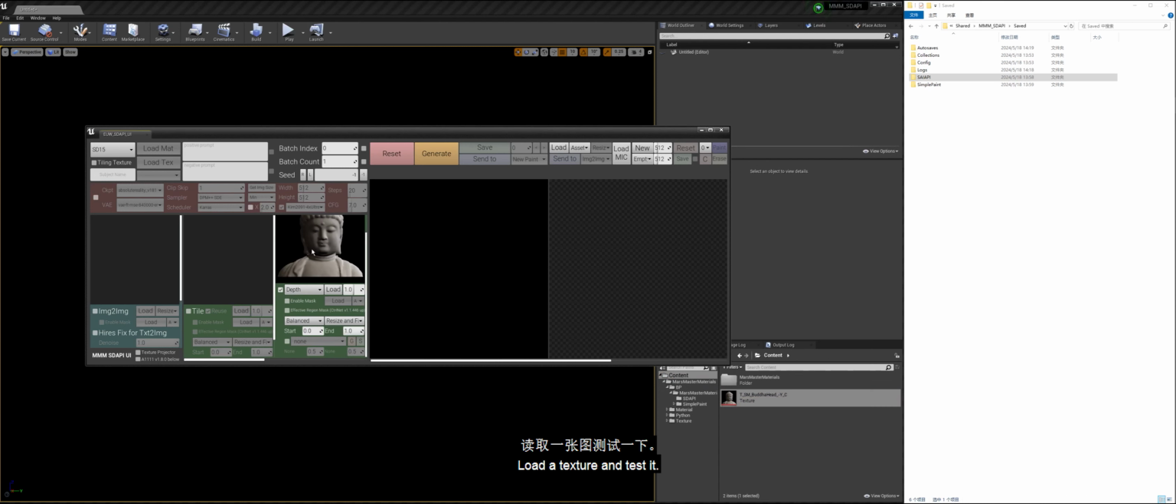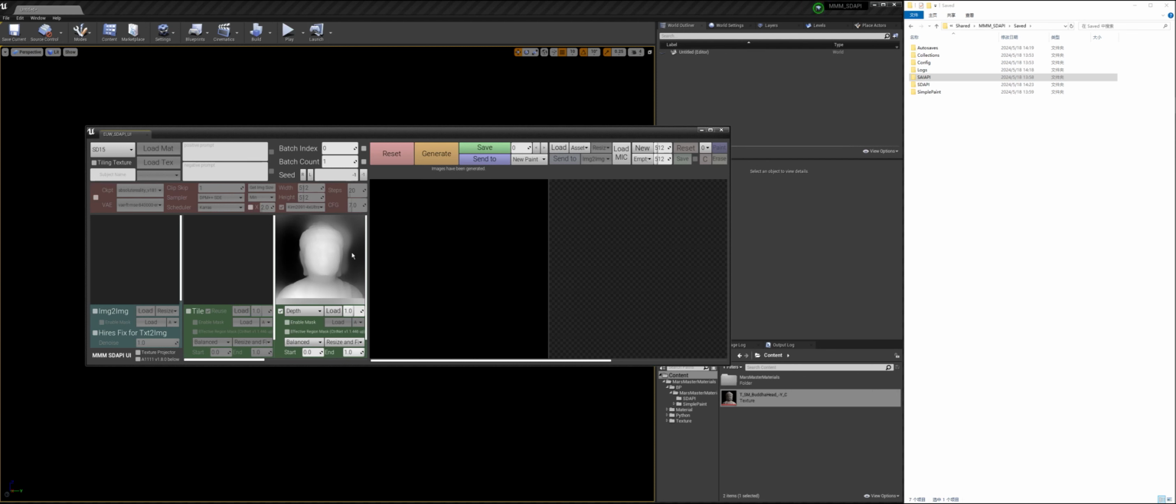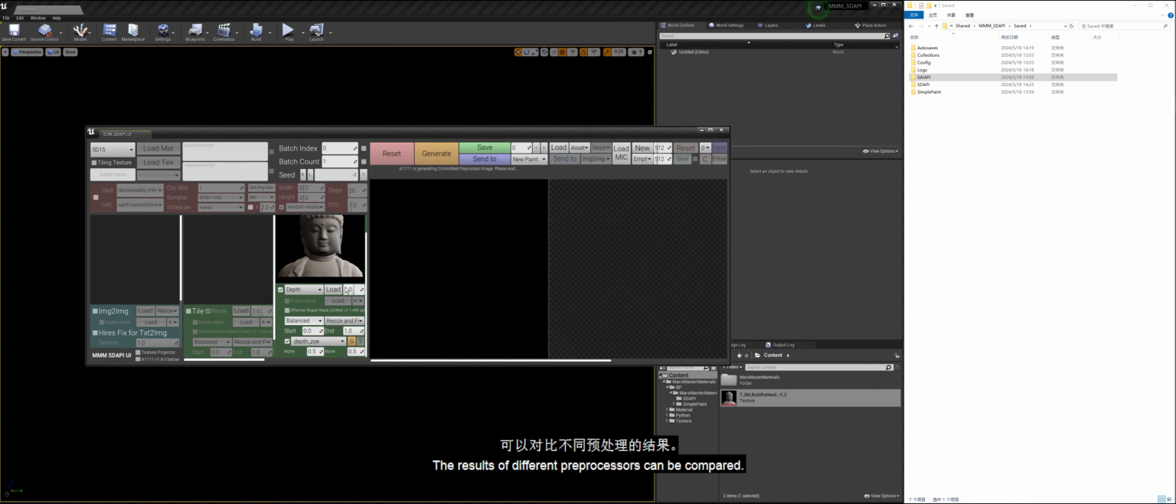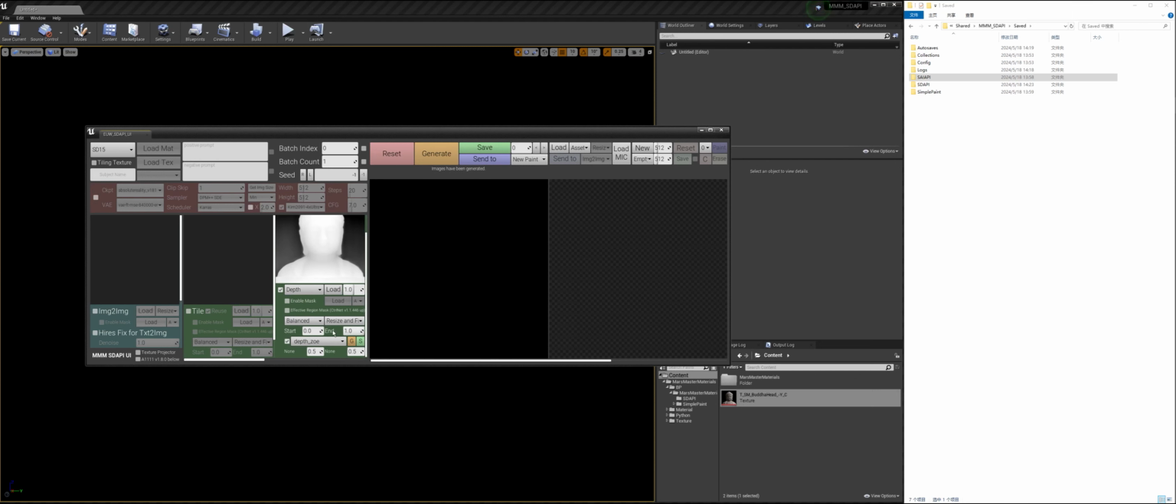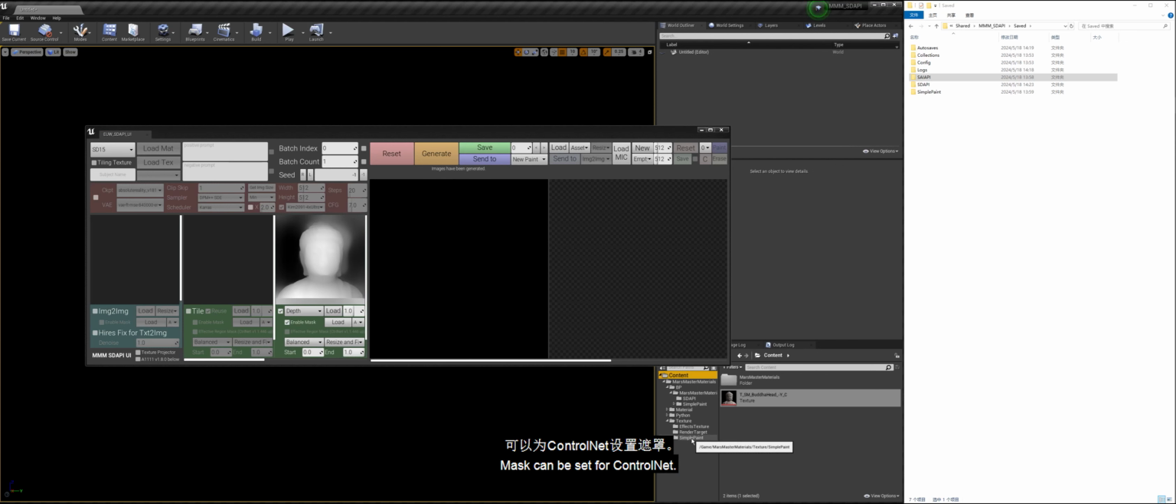Load a texture and test it. The results of different preprocessors can be compared. Mask can be set for ControlNet.